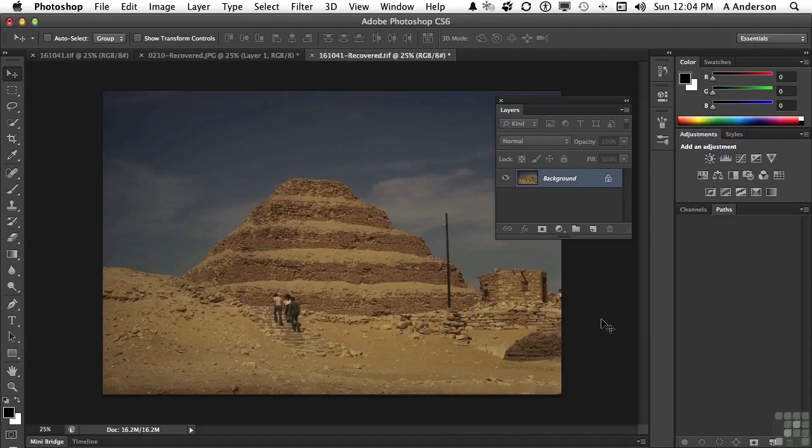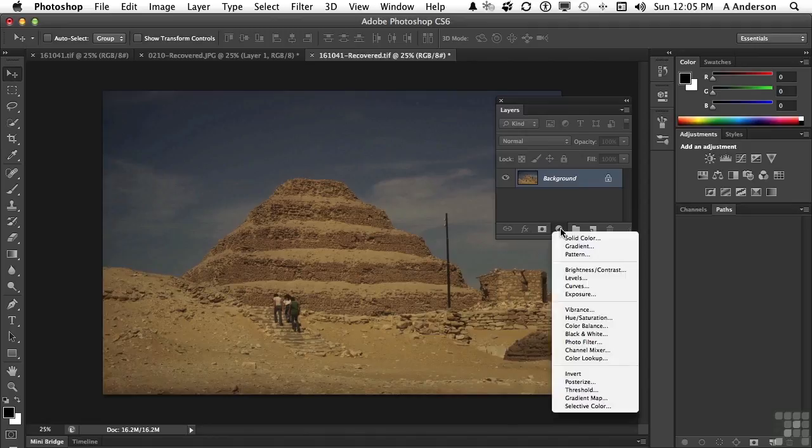And if you know anything about me, I'm not a big fan of clicking an auto button, but let's just say that you're not that great with curves yet. You want to learn a little bit more about how it works. This is actually not a bad way to do it. So I've got the layers panel out here. Let's go ahead and click this button, the half moon icon, and go down to curves.